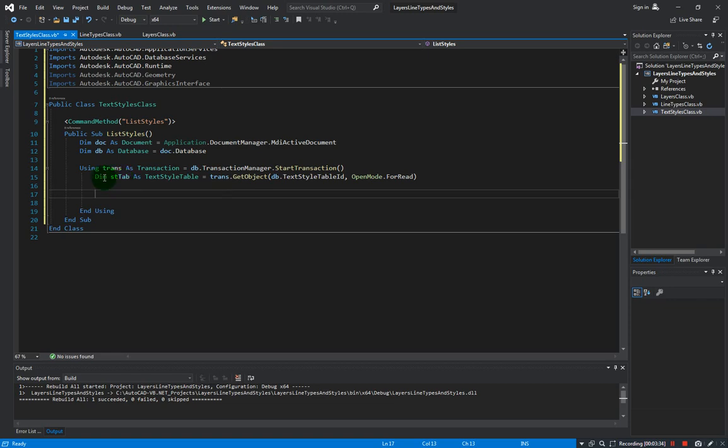Okay, so now that we have a variable for the text style table collection, what should we do next? The objective of this method is to just list all the styles. So we need to basically loop through the style table collection. We'll be doing that using the For Each statement, stid as ObjectId in StyleTable.